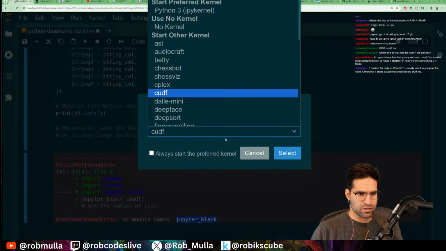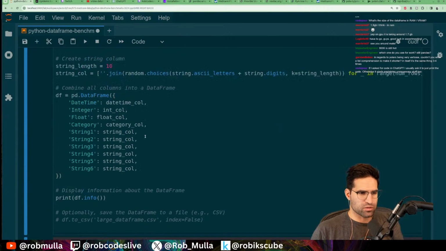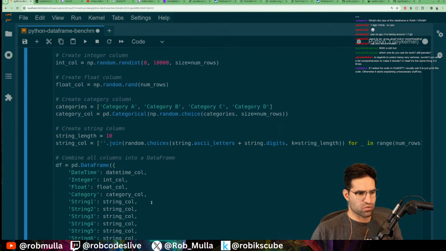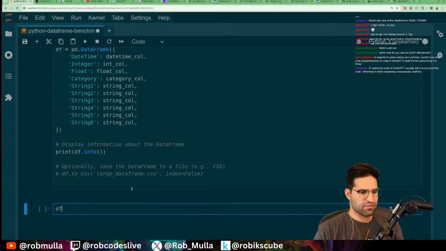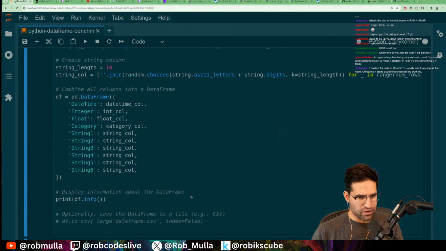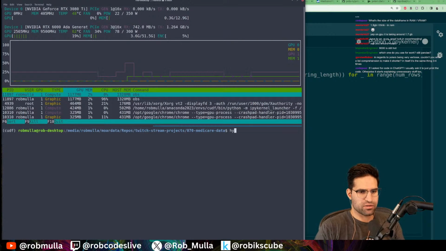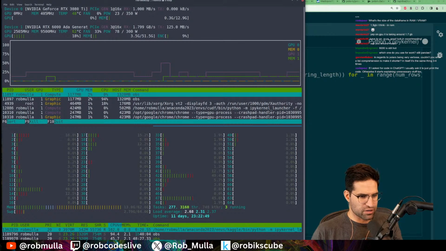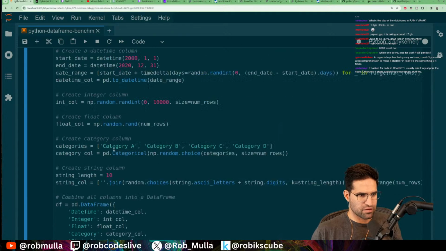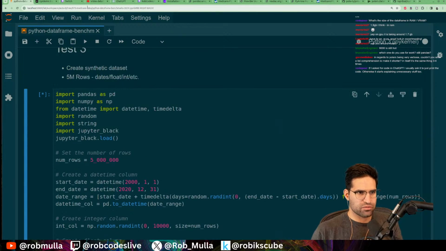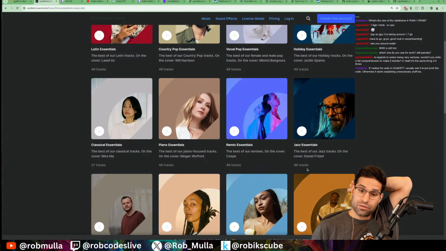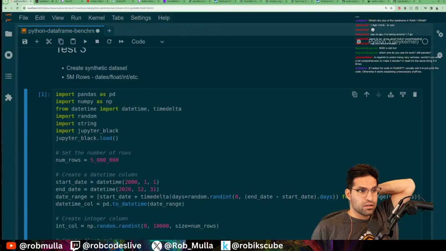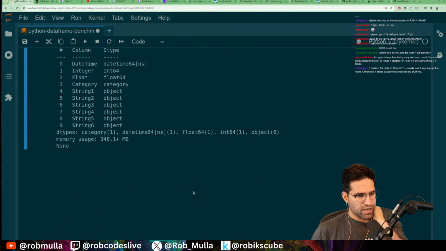Why didn't I find it? Oh, I'm using this cuDF. Let me switch back to my normal thing and see if this works. See the size of this data frame? We might want to make it even bigger if it's not going to fit here. And let's just do htop here to see what sort of resources are being used. I still have a good bit of memory left to be used. Let's go with that. Okay, so our data frame is created.